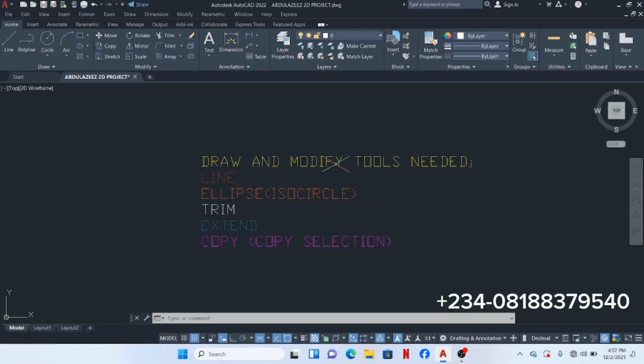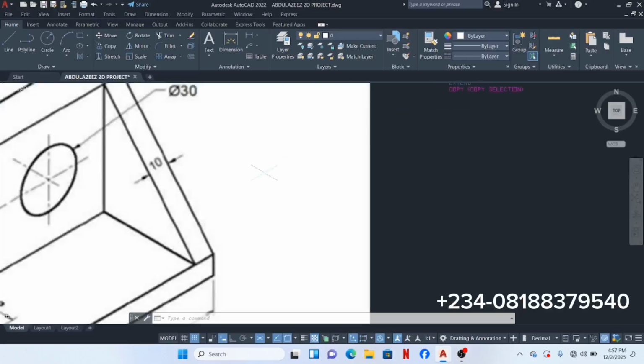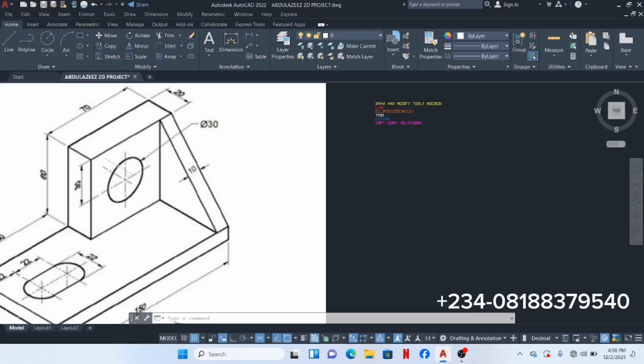Now the ellipse, which is the isocircle, is not just an ordinary circle. When drawing on an isometric plane, we use an ellipse to represent circles. The easiest way to draw an ellipse with the correct shape is to use the isometric option, which is the isocircle option from the ellipse command. When we get there, we're going to show how it is done.